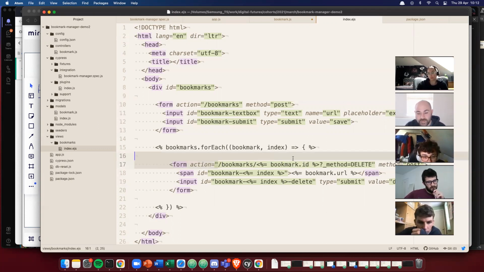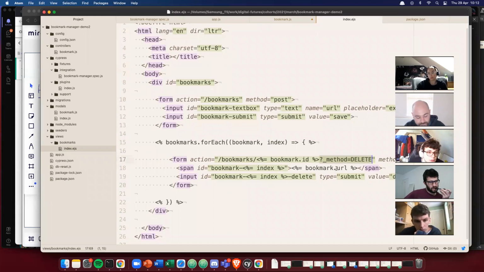So this is the action, the URL that I want to send it to, according to our convention, where we're following the resource name and then the ID, and then we're attaching the query string to make sure when the request gets handled by our Express app, it changes from a post to a delete, and then sends to the right controller action.